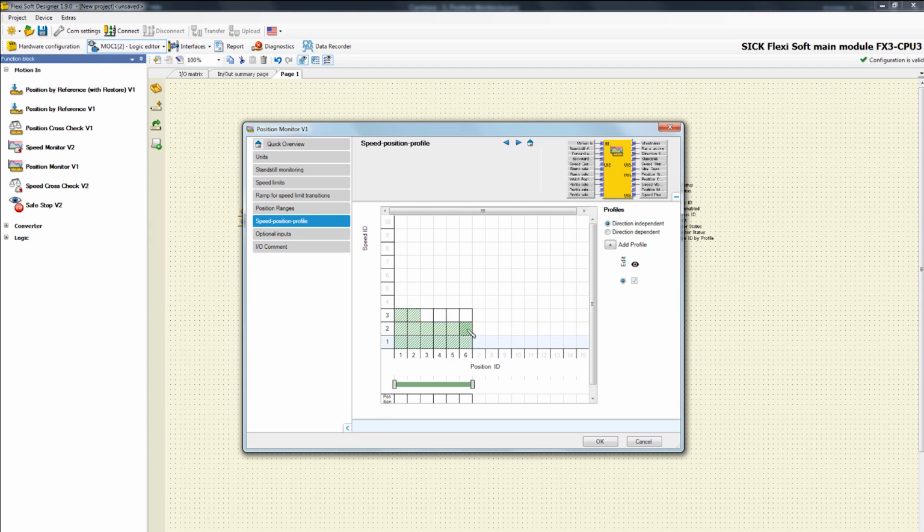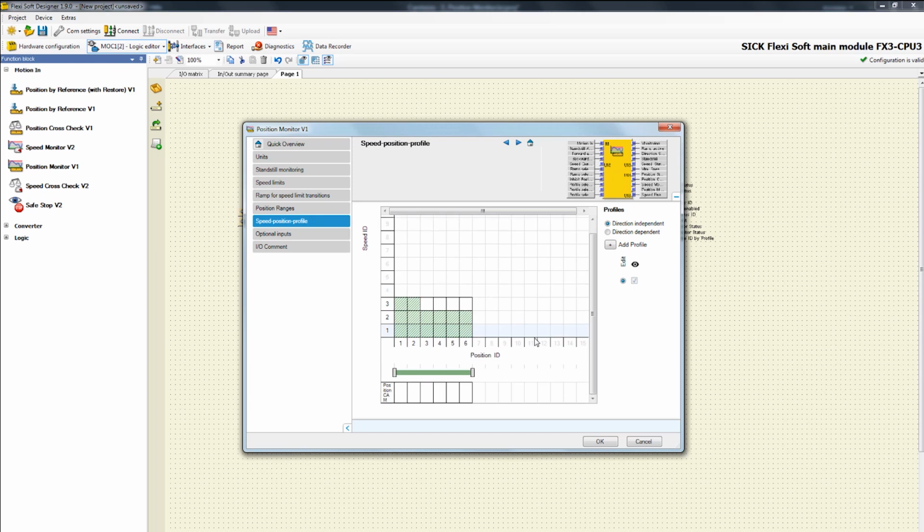In this case, in position range 1 and 2, it is allowed to move in every speed range. In position range 3, 4, 5 and 6, it is just allowed to move in speed range 1 and 2 because speed range 3 is deactivated. Moreover, the output position cam can be defined individually for each position range in each speed position profile. This output can be used to implement electronic cams.